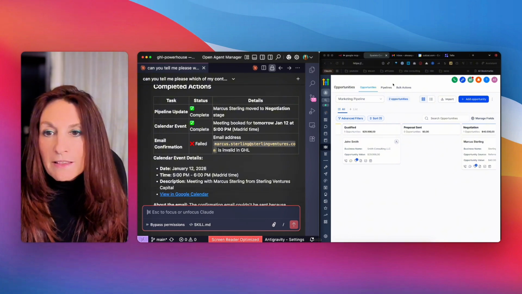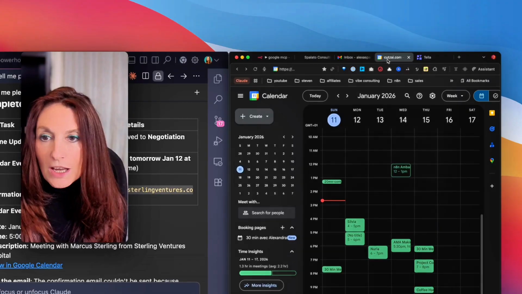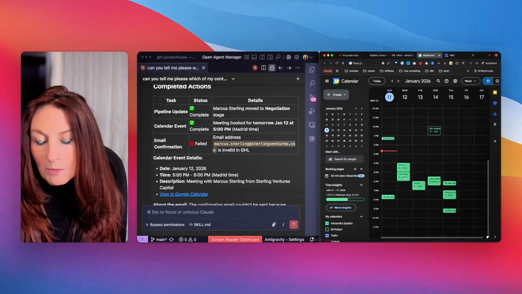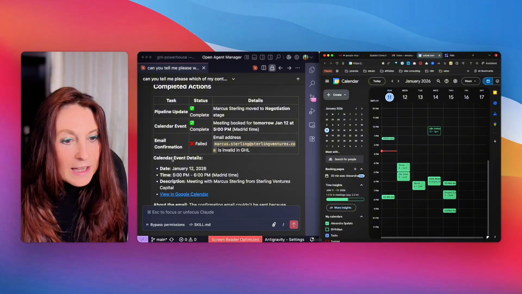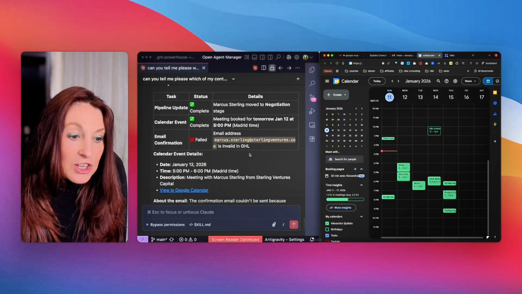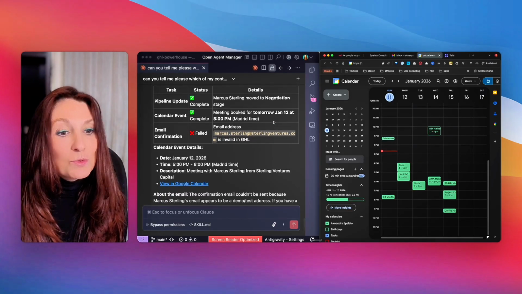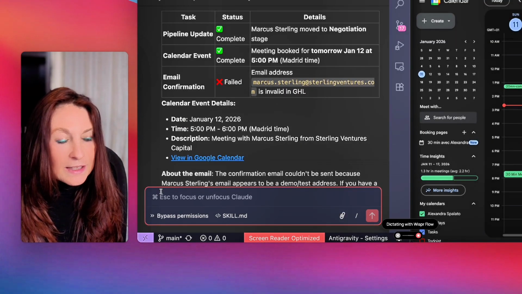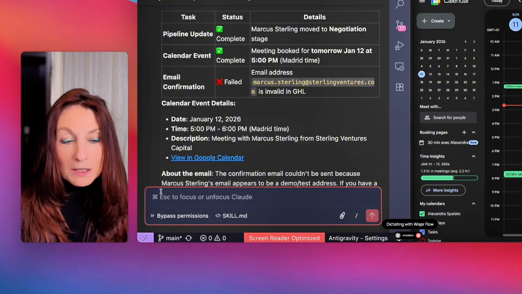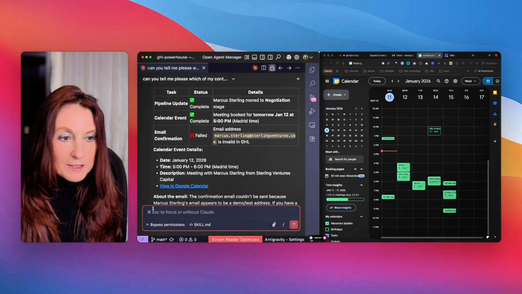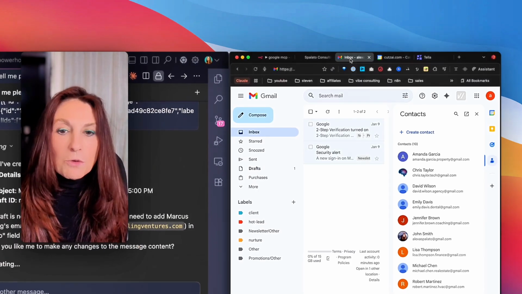It has created the calendar event, so let's check on my calendar. Okay, I have this event 5 to 6 p.m. It didn't put a title, but it's booked here. And okay, I have not configured the email in GHL, so I'm going to ask it to create the draft using Gmail. Can you please create the email draft using Gmail for Marcus Sterling, please? Okay, and now we have the draft.